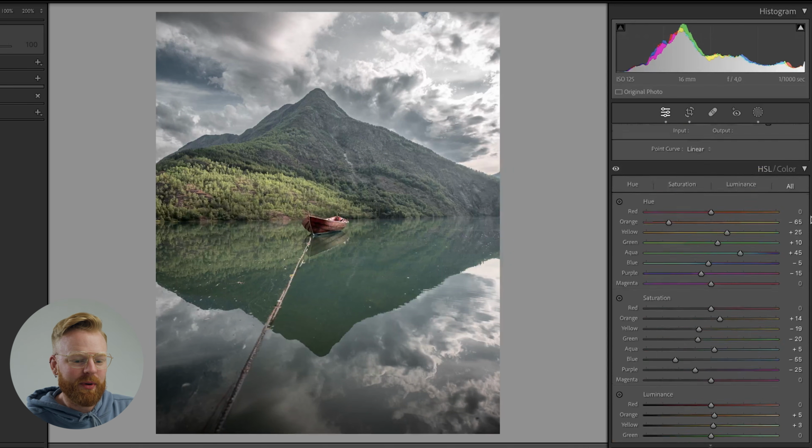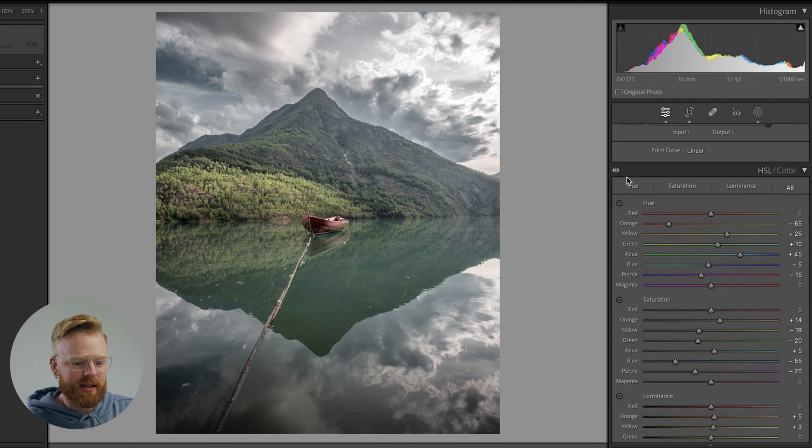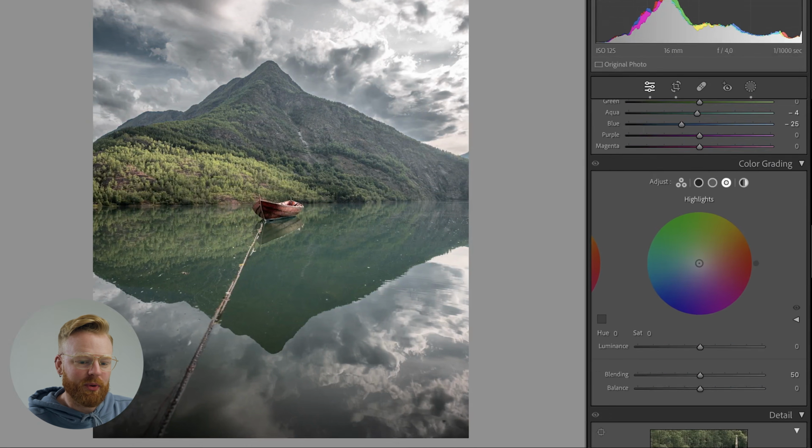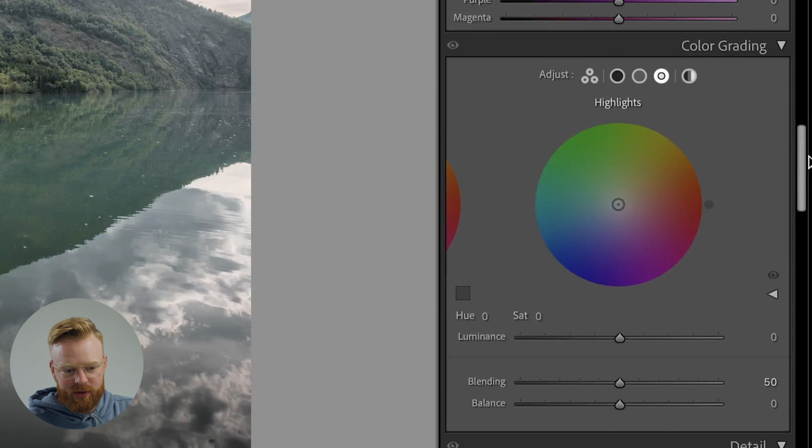Alright, so with the HSL slider, we've messed with the colors quite a bit, and I think we got a nice little base tone for us to keep on working on this photo. And the next thing I like to do is to go to the color grade, and then we go to the tone curve. So the color grade, this is an extremely fun little tool that Lightroom has.